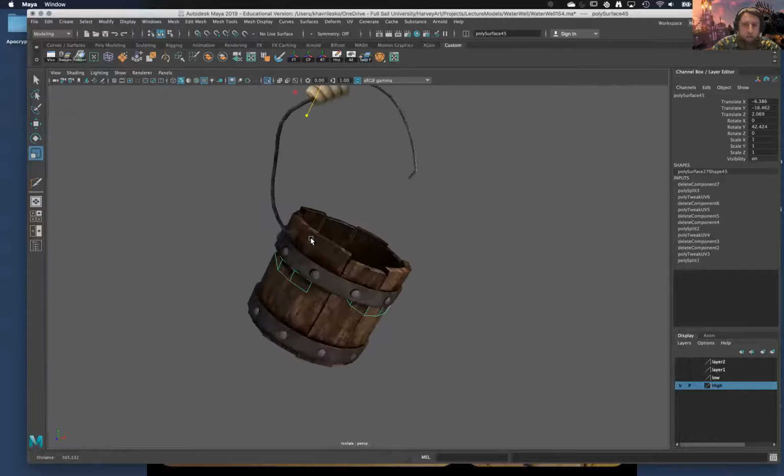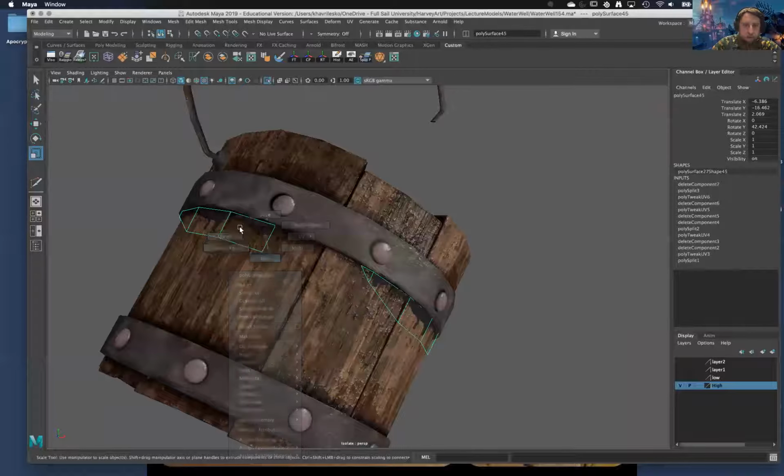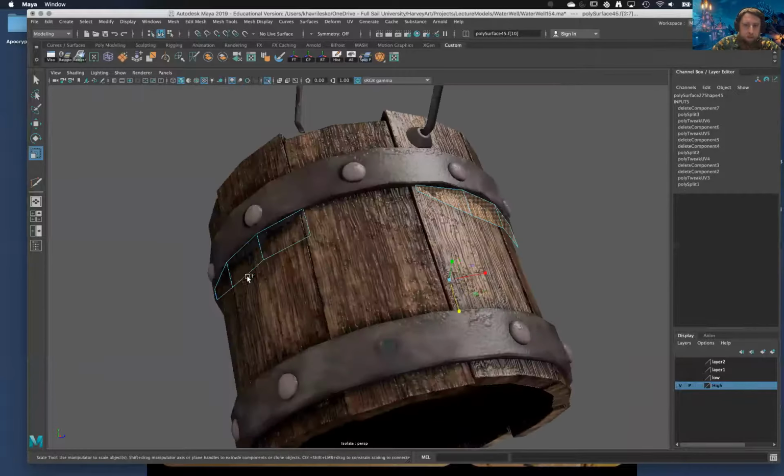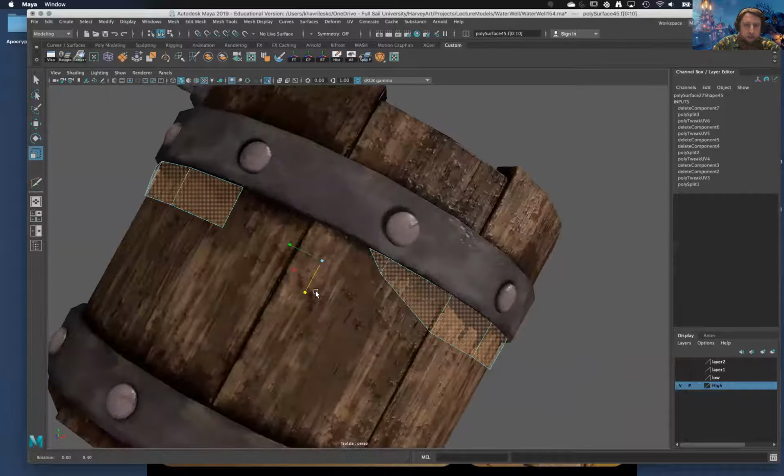I don't know where it went. I don't know why it's up there. That's pretty odd. Anyways, whatever. Select these guys like that. And we'll scale, I'm going to try to scale in just a little bit.